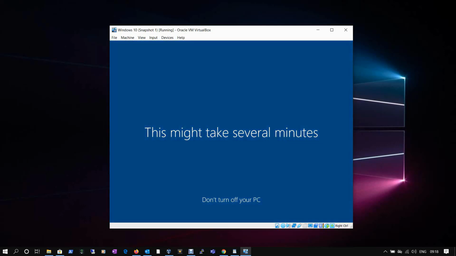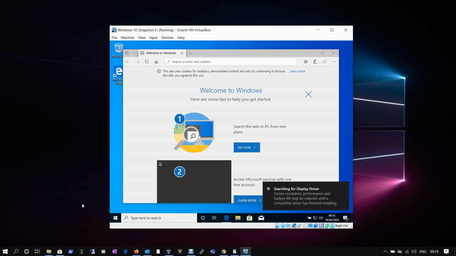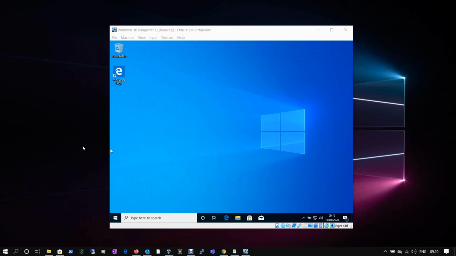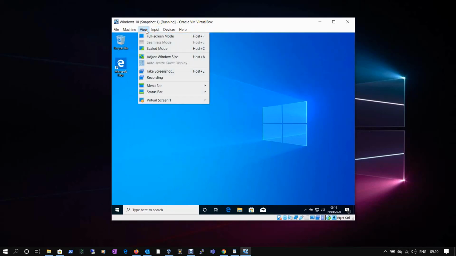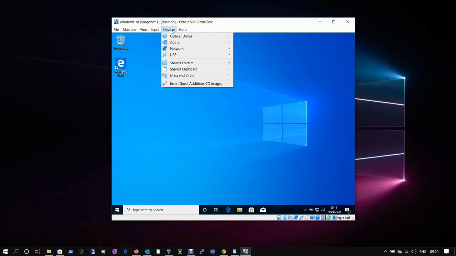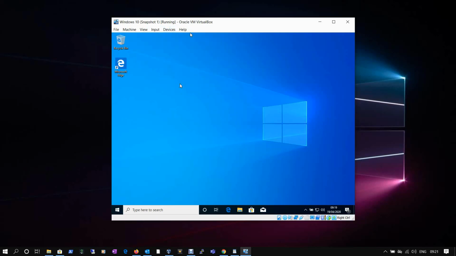This sequence of the clip has been speeded up. Okay, so the Windows 10 VM is now installed. Right, so we're ready to go. Okay, so Windows 10 is now running. So the next thing we probably want to do is go to devices on the VirtualBox menu and install the guest editions CD image. So that will install the right drivers. So we'll start that process now.